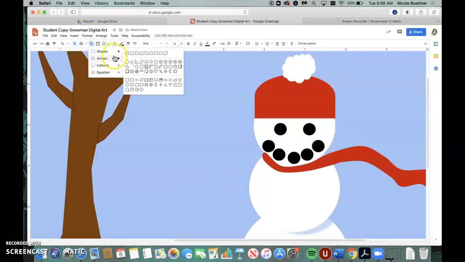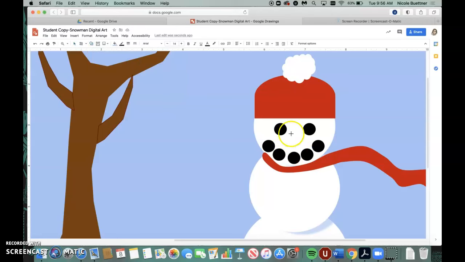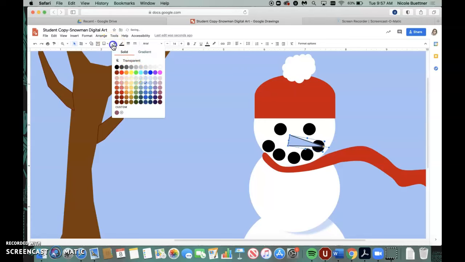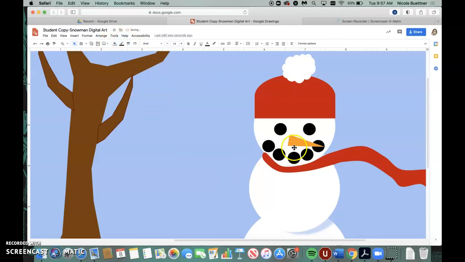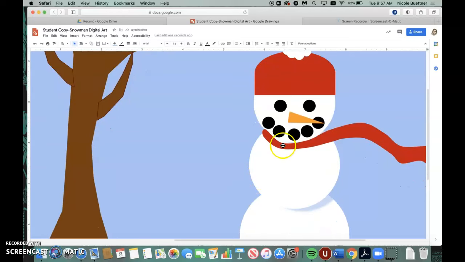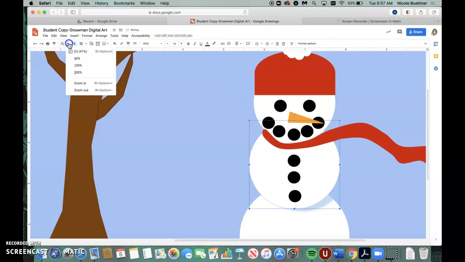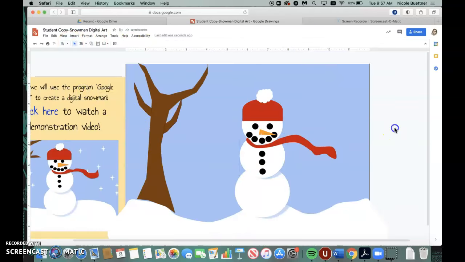All right, I went to triangle for the nose, and I made this really tall and skinny, and I twisted it around. And of course I made it orange because snowmen have carrot noses. What else? I copied these 3 more times for his buttons. And you don't have to make these the same color. You can change the color if you want.